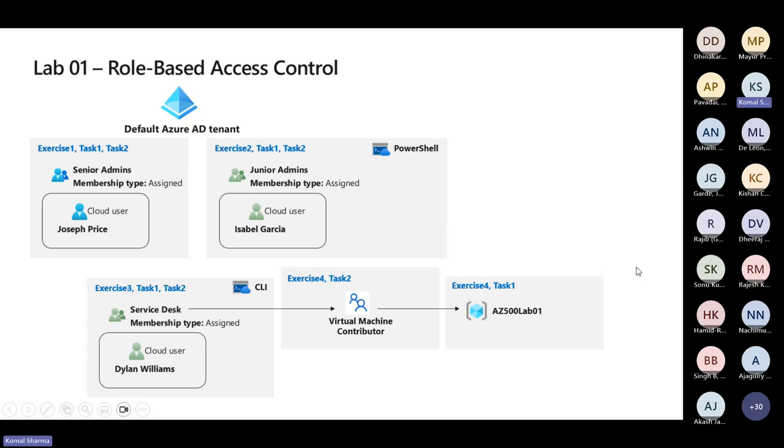Okay. So by this diagram, you can understand what exercise we are going to do. First, we will be using the Azure AD tenant. We have that Azure AD tenant ready with us. In our first exercise, as you can see, we are going to create a user. Then we will be creating a group for senior admins, and we will assign membership of this group to this user. This exercise we will be doing directly using the Azure portal.